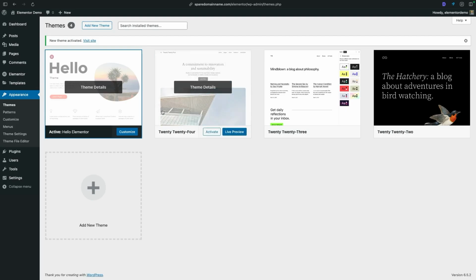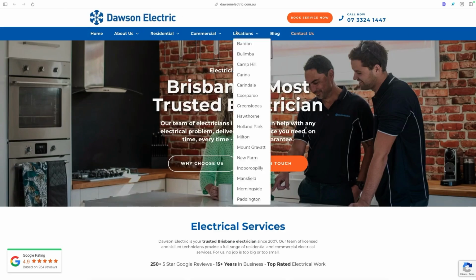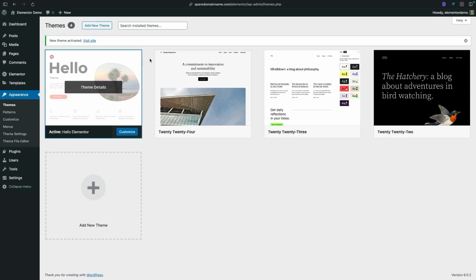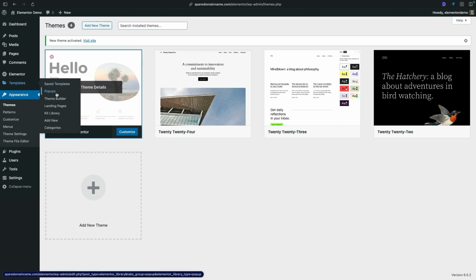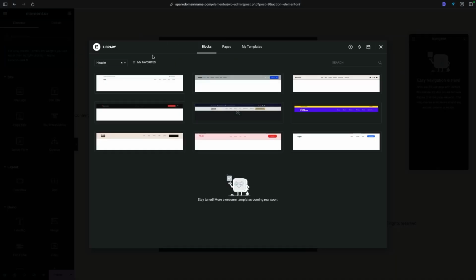So first things first, what I'll do is we'll start off with the very top of the website, which is the header here, which is this section with the logo and menu. To edit the header, we will hover over the templates option here on the left side and then click on Theme Builder. Now you can see it's given us all the site parts like header, footer, post and page, and an archive.